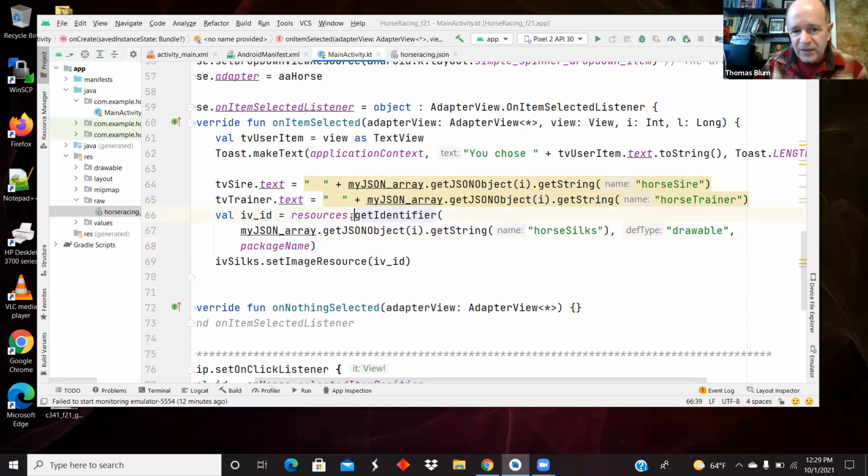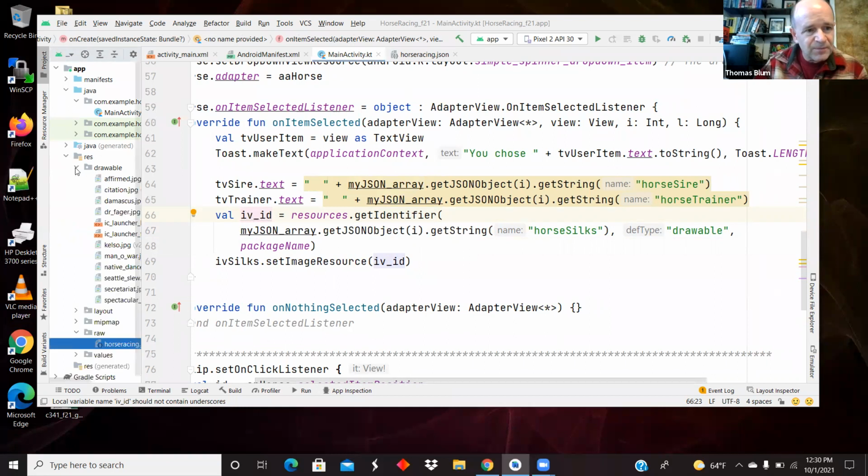We're going to get the identifier, the corresponding ID. And then that will be the ID of the image. Say we chose Damascus. It would be whatever ID behind the scenes stands for Damascus. And then we're going to use that number, that ID, to set the image of the image view.